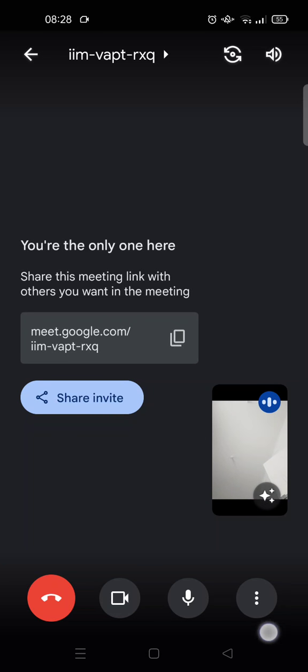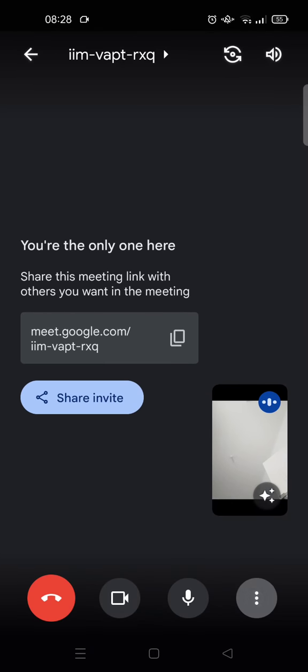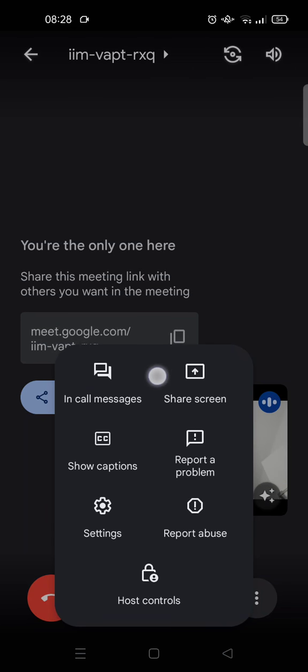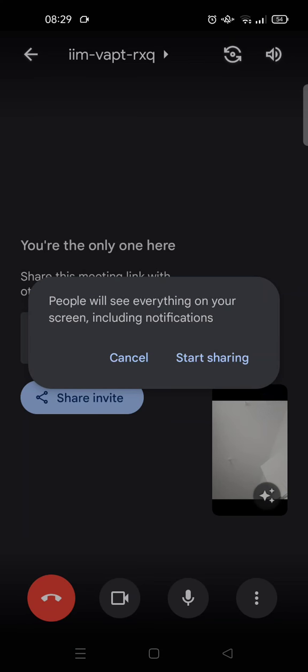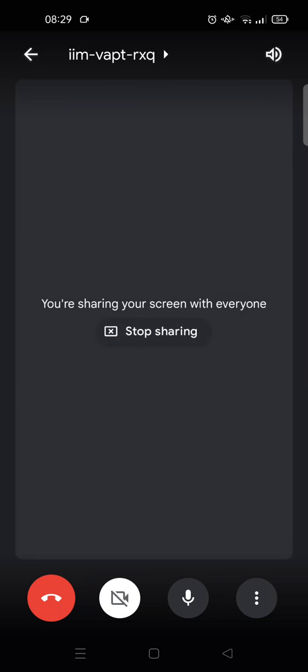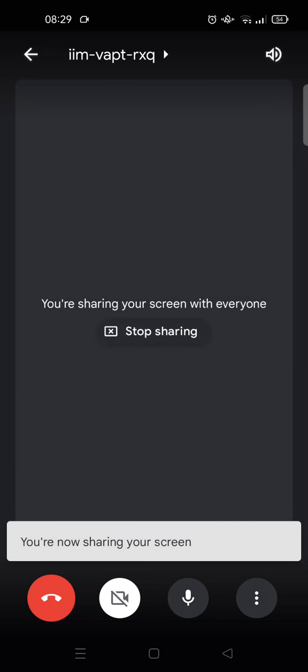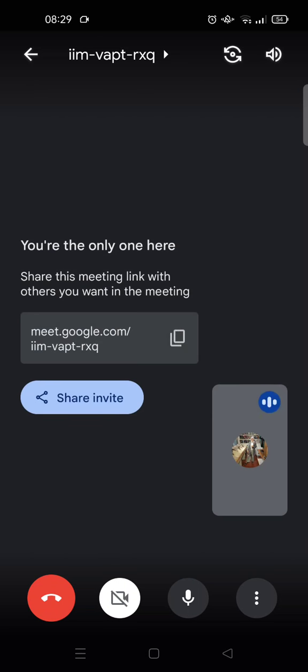You just need to click on the three dots icon at the bottom and you'll find the option to share your screen. This one's right here. So you can just click on share screen and click on start sharing. Okay, so now your screen on your phone is shared into everyone in the meeting. And when you want to stop it, you can just click on stop sharing, and just like that.